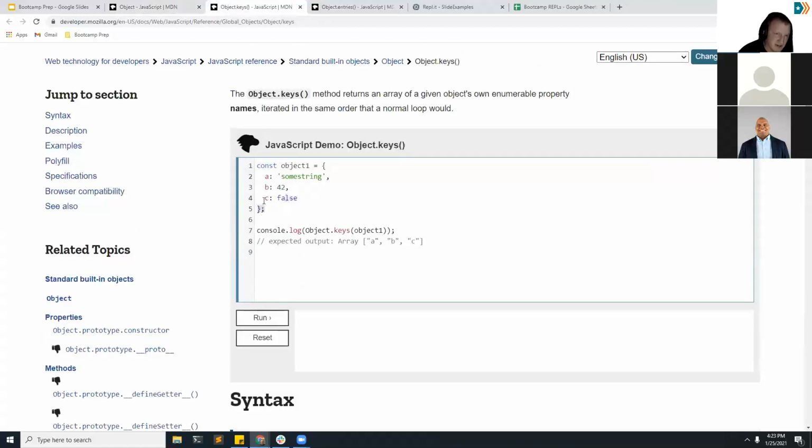So this is their instance, right? They're creating an object. It has 3 keys. It's a string, a number, and a Boolean. And they're saying console.log, they're trying to log out this method call. It's a static method, and you notice how they're passing their variable that holds this specific value inside of it. So the static method does work against an object of the same type. And they're expecting to get back an array of A, B, and C. That's because their keys are A, B, and C.